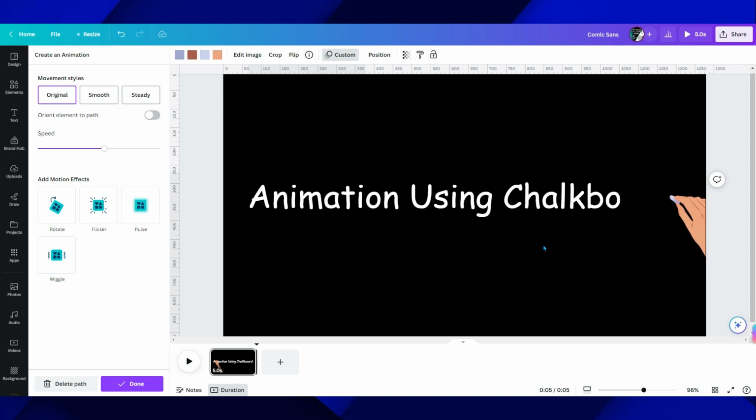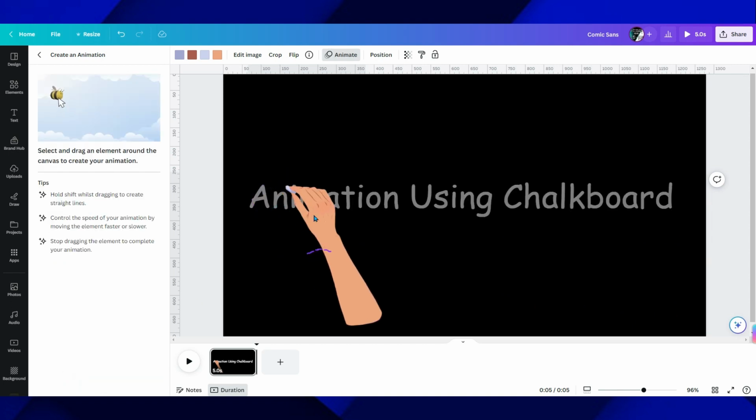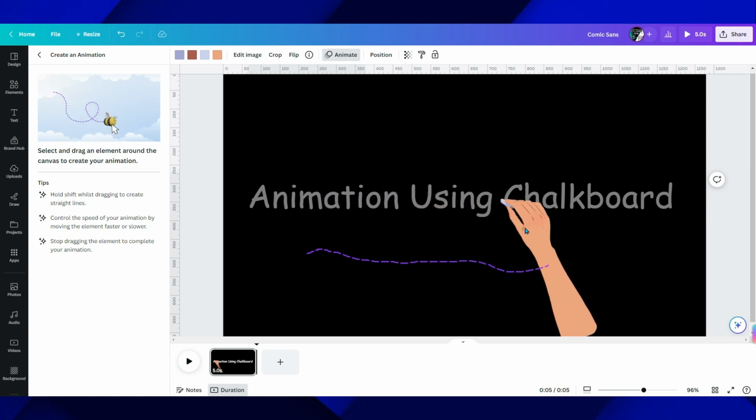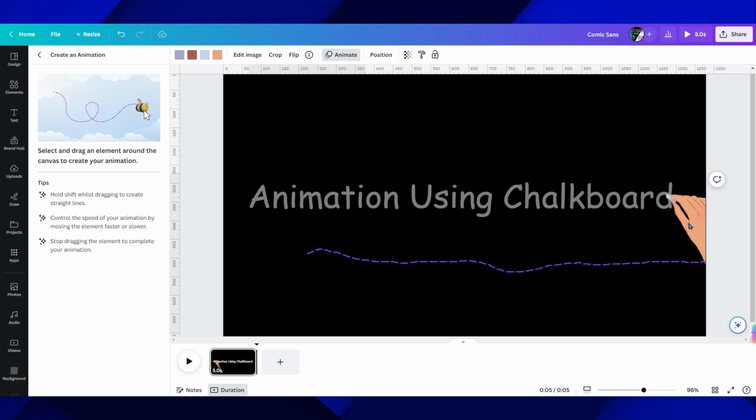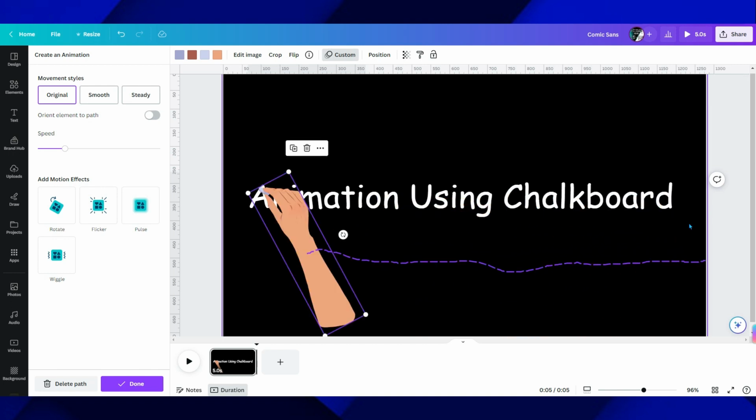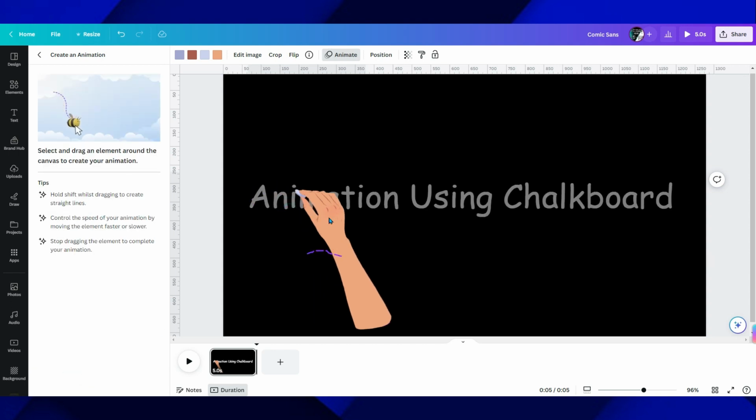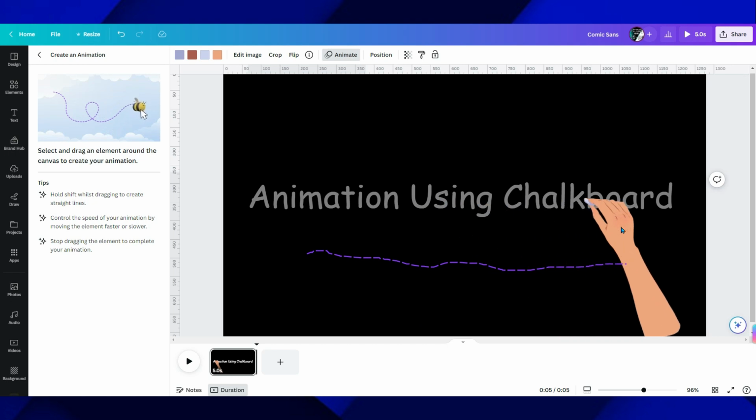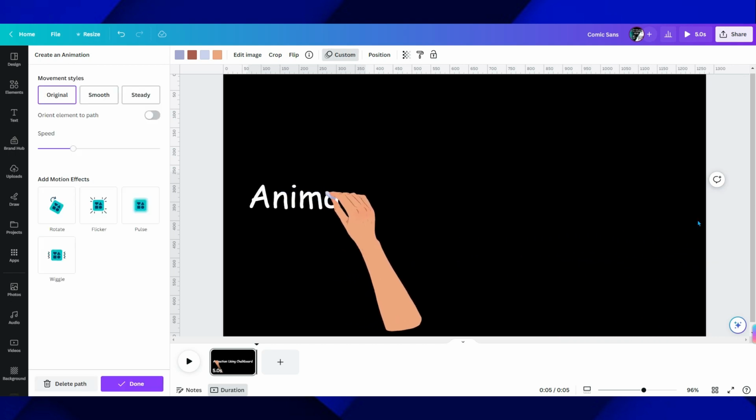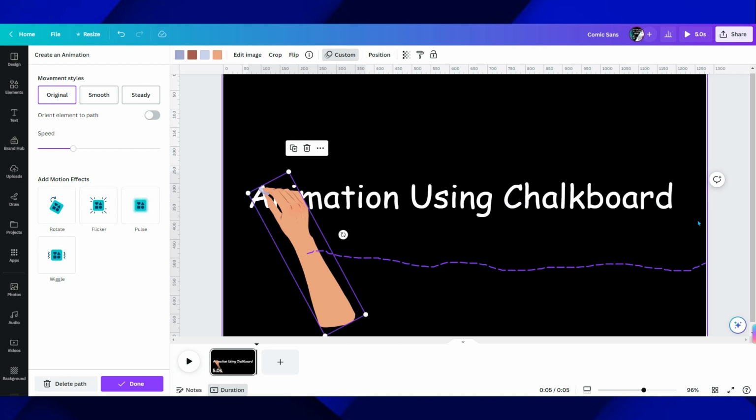Now again, that is way too fast. So we're going to delete path. We're simply going to go slower and leave it like that. Okay, that's just a little bit too slow. So delete path again, and try it one more time. Okay, now that's probably as close as I'm going to get it.